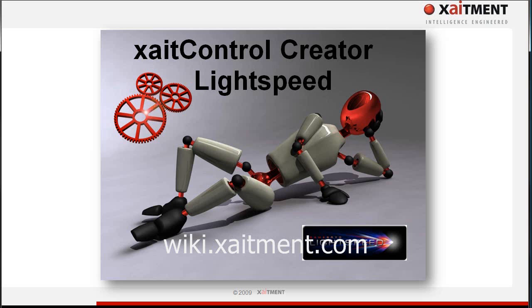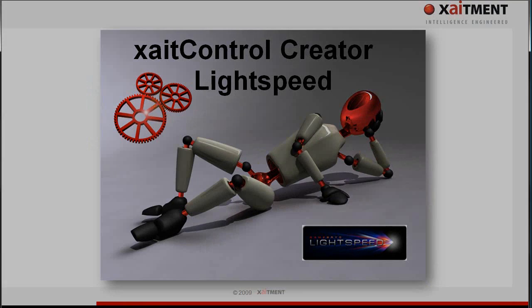wiki.xaitment.com. In this tutorial, you will learn how to create an xaitControl project, how to connect a project to an entity model, and how to assign finite state machines to this entity model. Furthermore, you will get a glimpse of the Lua integration, including the AutoLua parser sending events to the finite state machine, as well as manipulating finite state machine variables.